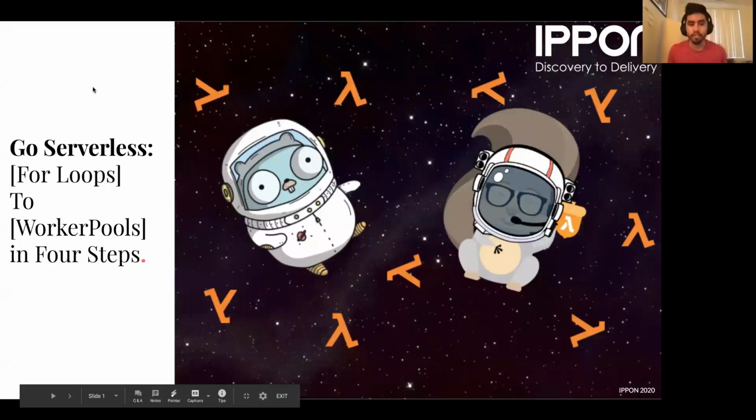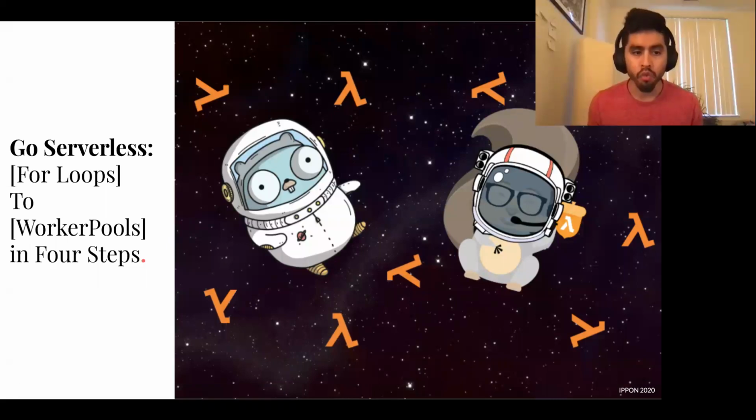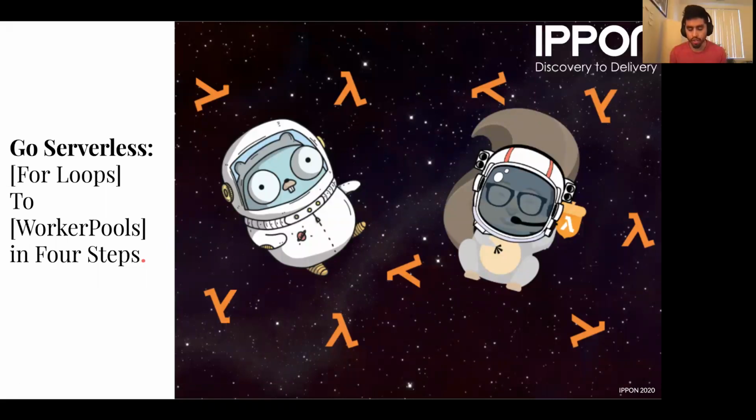So this talk is called Go Serverless, For Loops to WorkerPools in 4 Steps. The point of this is to get a good understanding of Go's concurrency model and how you can build simple synchronous code, start adding Go's concurrency features, and build a concurrent application. And I'm going to do this all within a Go Lambda.